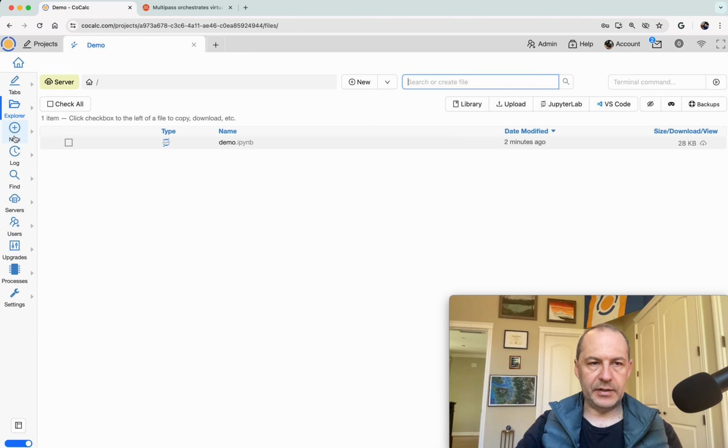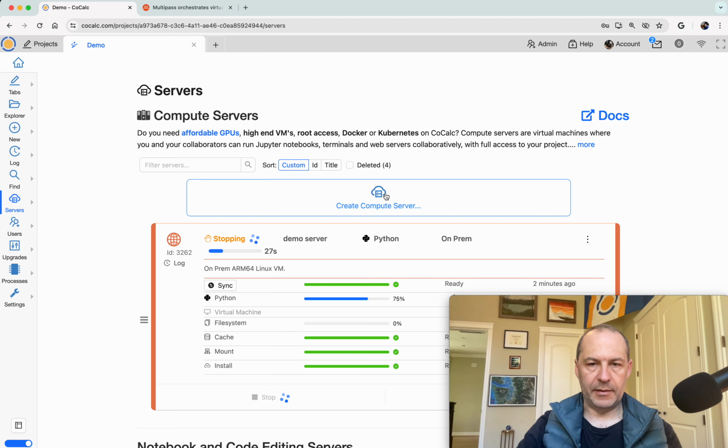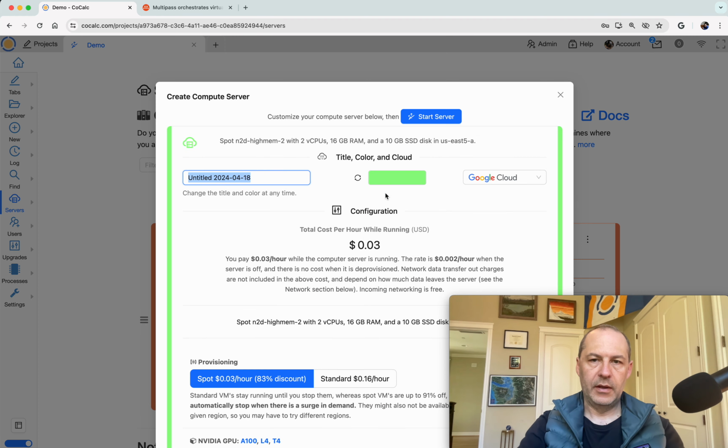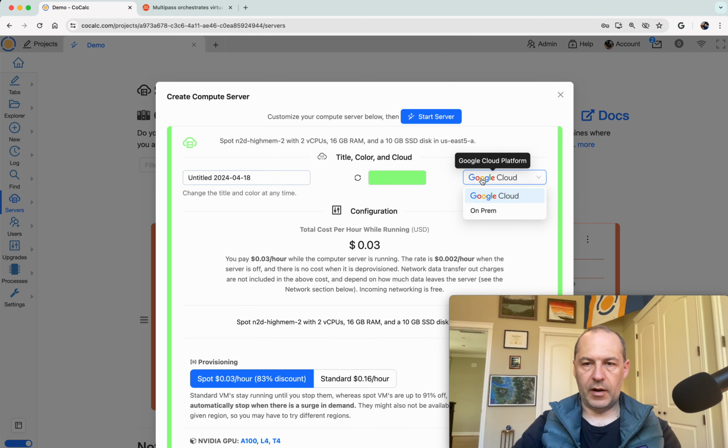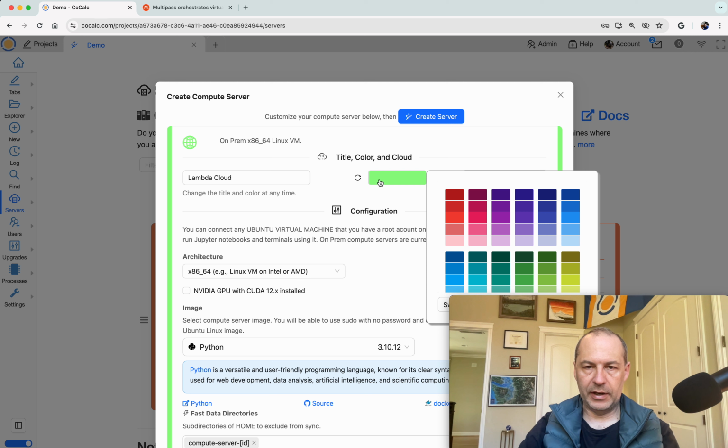Just leave it. And now let's make a brand new compute server. In addition to using this dropdown, you can also click on the servers tab and then create compute server. So here I'm going to try to create, again, an on-prem compute server on Lambda Cloud, which is a GPU cloud provider, which has very spotty availability. So let's hope there's a GPU available right now.